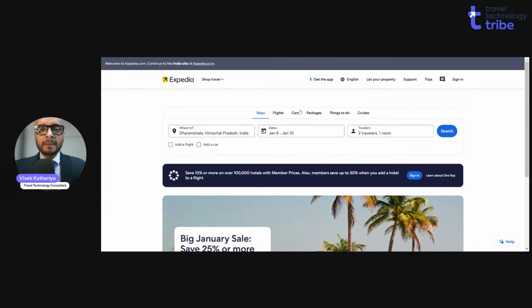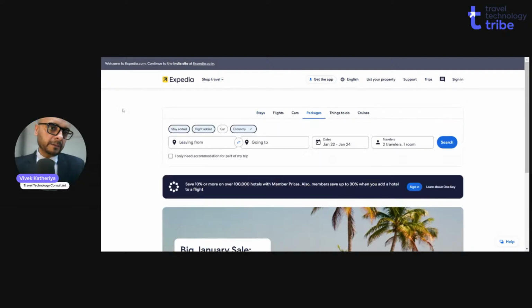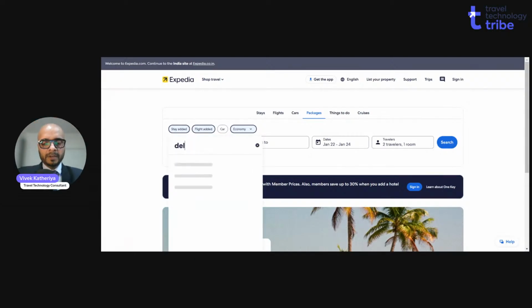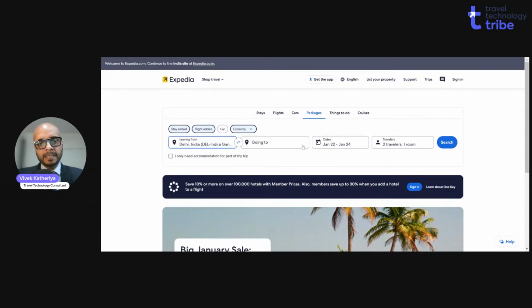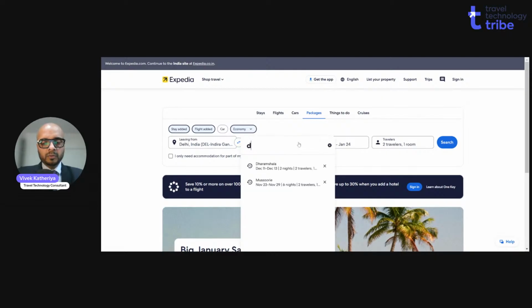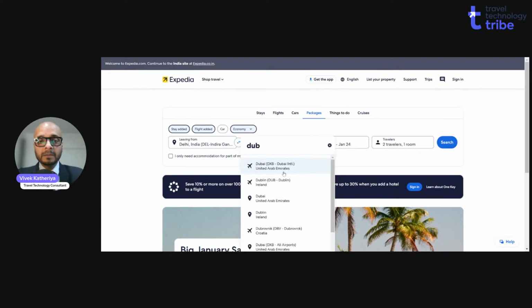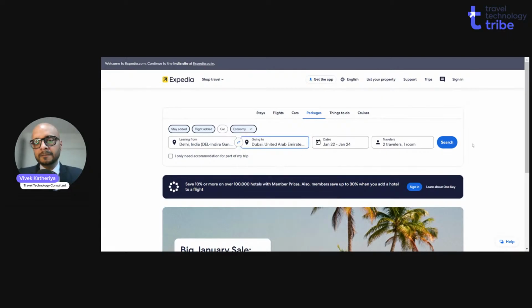So now in Expedia.com, if you see right now, it has options of stay, flight, car, packages, things to do. I'm going to go into packages because we are talking about packages. It will ask where do you want to go. I'm traveling, let's say, from Delhi. I live in Delhi, and I'm traveling to Dubai, though I cannot travel to Dubai, but let me just write that. Check-in date, traveling dates, returning dates, and search. Now from Delhi to Dubai, it is creating combinations to share with me.